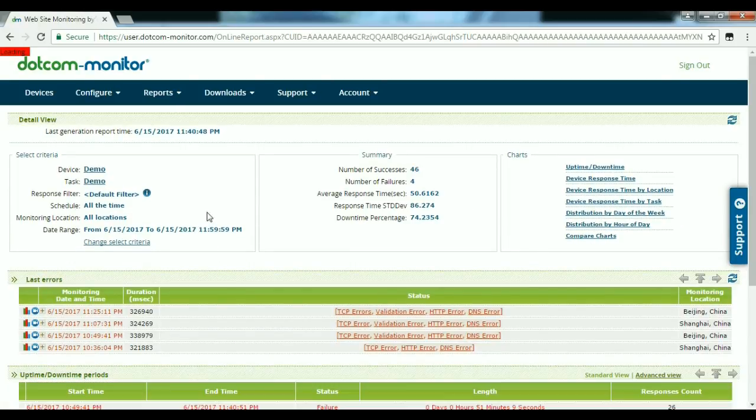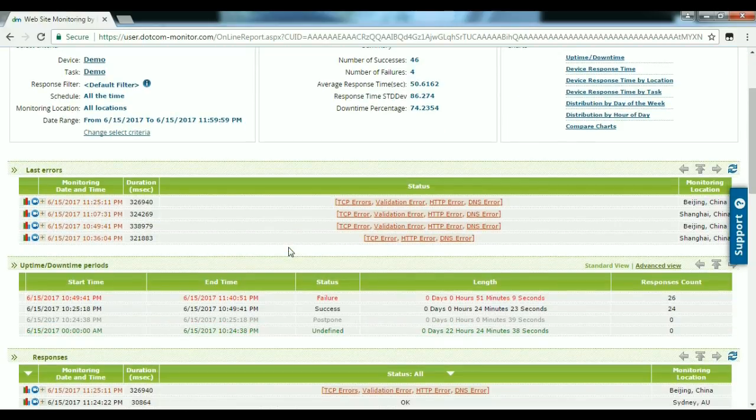Now on the left-hand side here, what you'll see is that criteria we just selected. We're also going to have a kind of a quick brief summary here. It gives us the number of successes, failures, average response times, etc. And on the right-hand side here, we'll see a number of different charts and things that we can select. You will notice that we do have a handful of errors here, all of them coming from China. In my opinion, it looks like it's the Great Firewall of China issue happening.